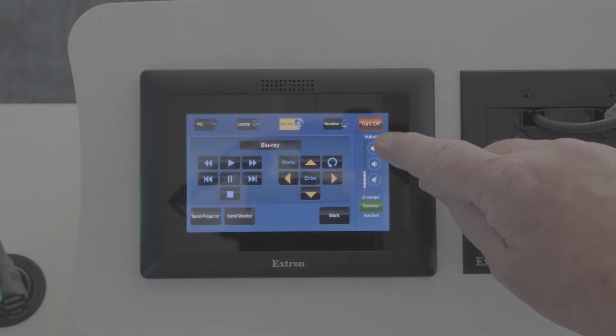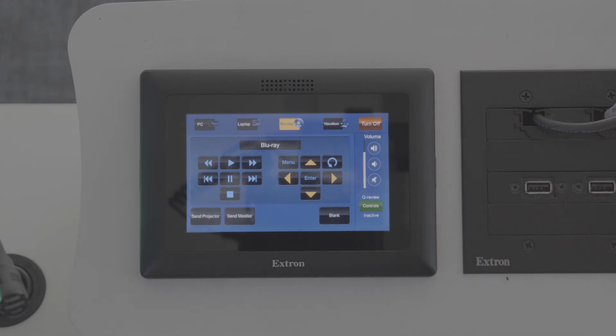The volume control on the right-hand side of the control panel can be used with either the PC, laptop or Blu-ray player to control the volume level in the room.